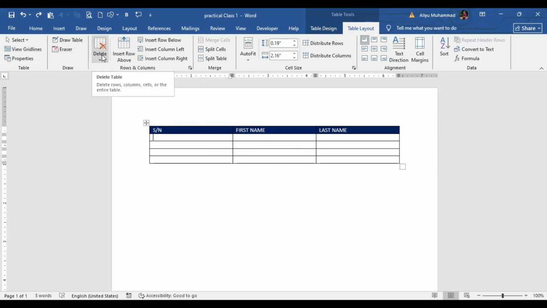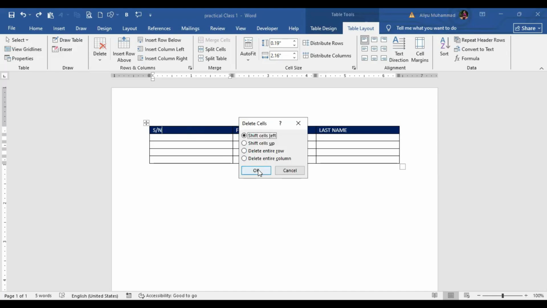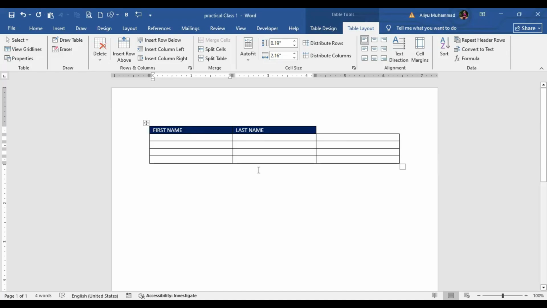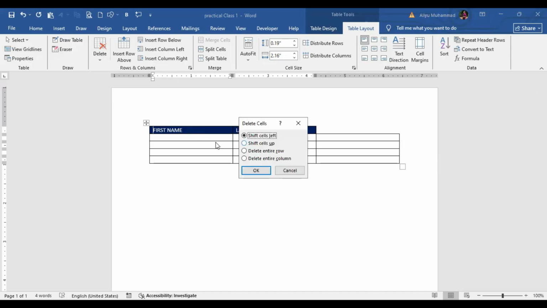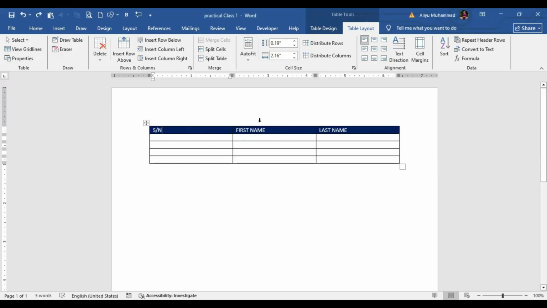Then moving to delete now. Let's say I want to delete this cell, right? It will ask me: delete cell, shift cell left. If I click on this now, you see, it has shifted. That means it has moved a cell to the left. Or, for example, let's do Control Z.